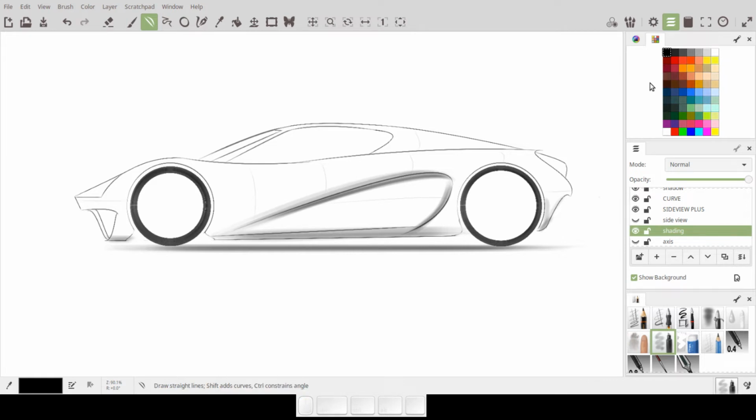So I am going to turn off. I'm going for this, and now I am just going to use the freehand brush, but go ahead with big, big strokes. Okay.